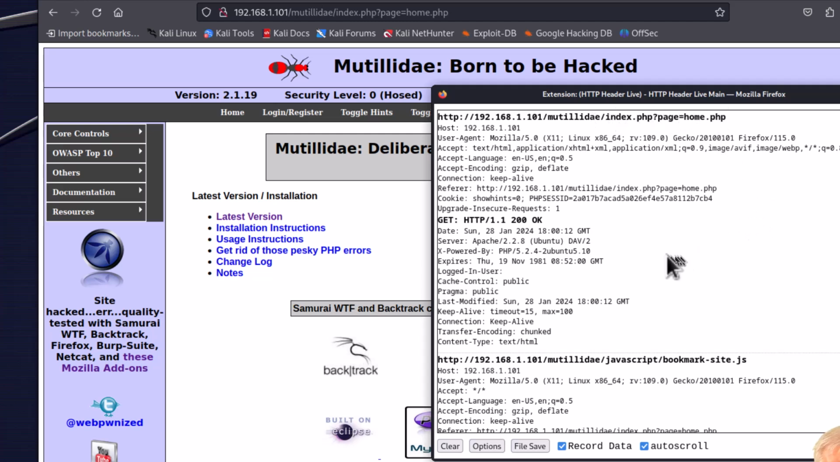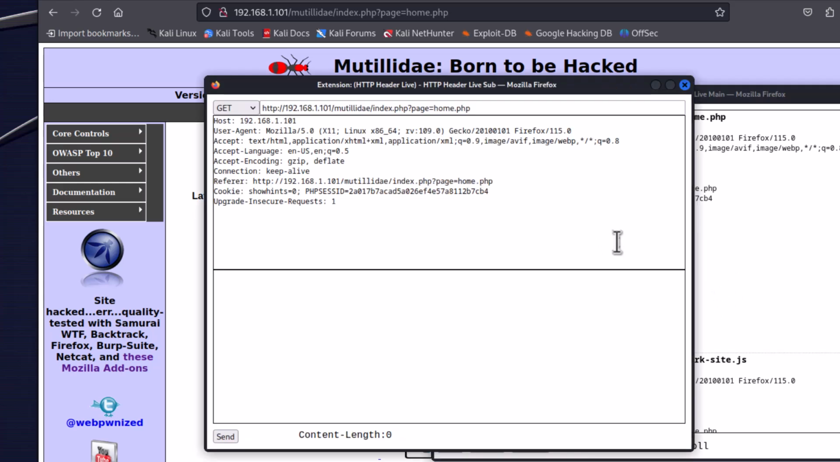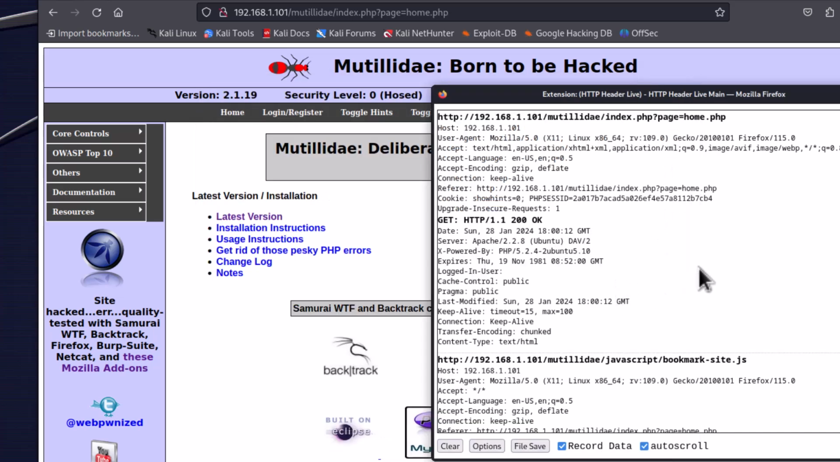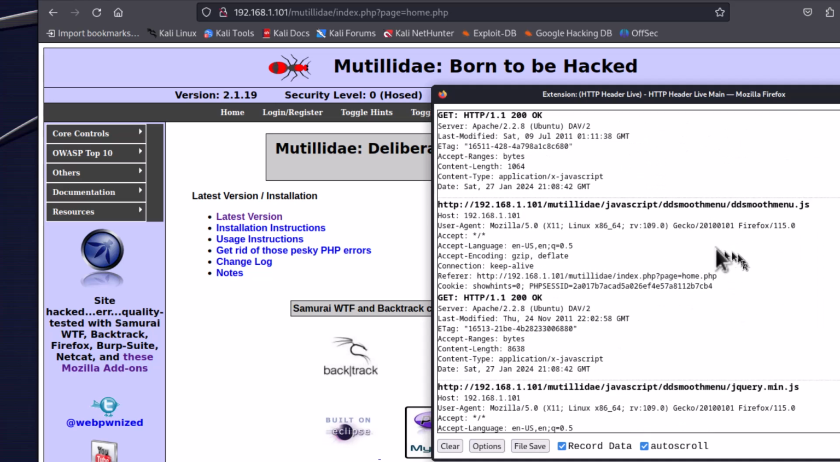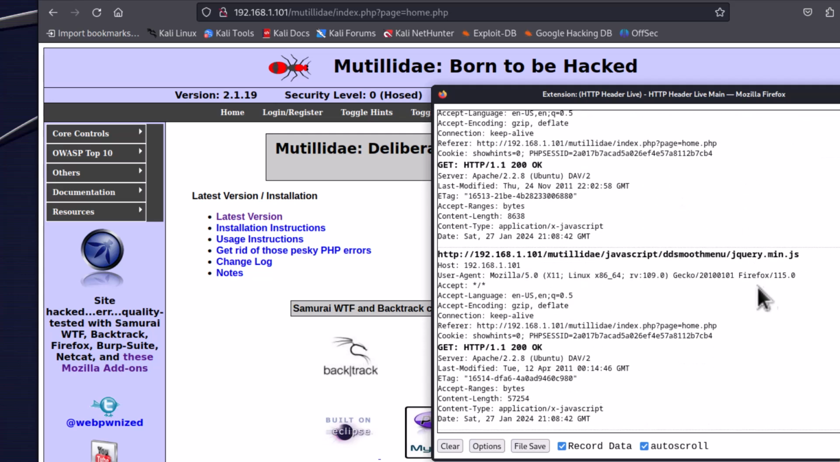Now, what can you get out of this? Well, you get some pretty good stuff. You can get cookies, and this is a way that you might be able to use Burp Suite to go in and attack the server in such a way, knowing a cookie. You can also tell that it's running Apache version 2.2, which is great. We love Apache. And we get a success, and then it's telling us that we've got a JavaScript code here. It's a bookmark site. We've got some more JavaScript, DDS smooth menu, and that's okay.